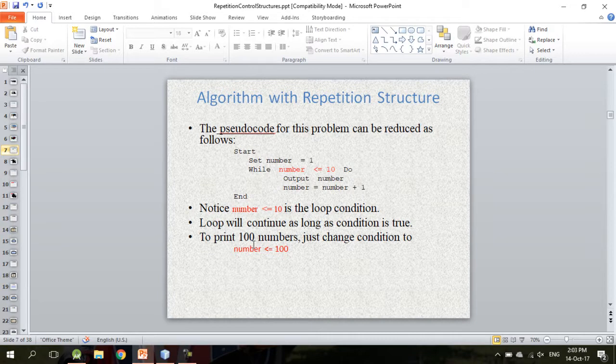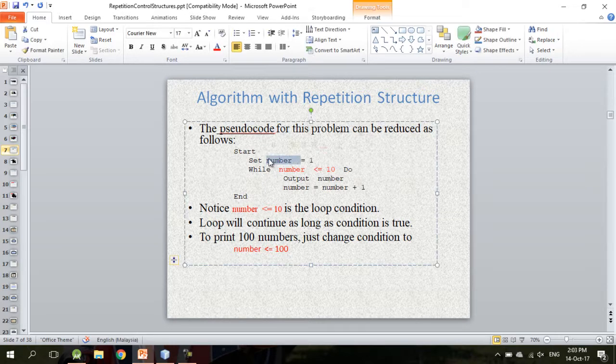The basic structure can be reduced in pseudocode as follows. You need to initialize the number first, so set number equal to 1. While number is less than or equal to 10, meaning you want to move from 1 to 10, you just system.out.println the number, and then you need to update the number value, because this is where the statement checks for the condition.